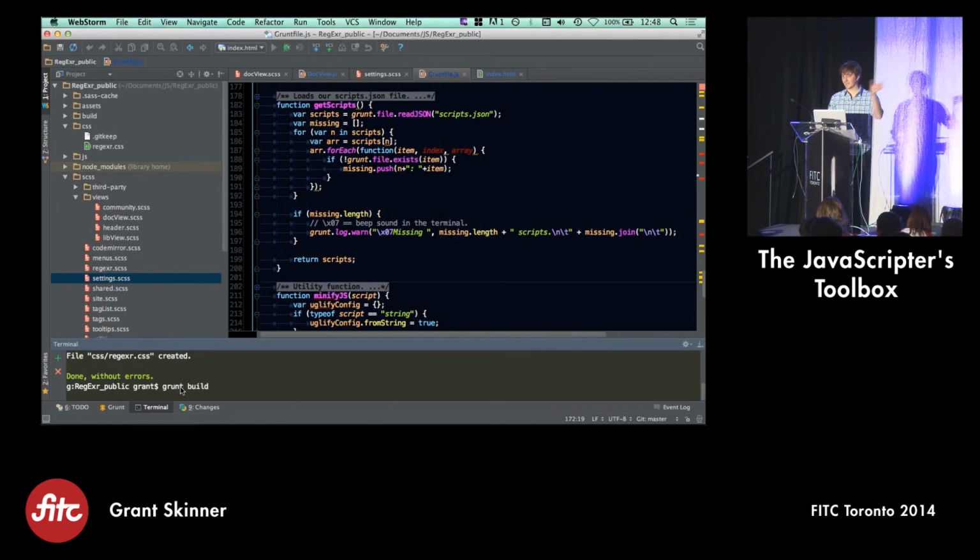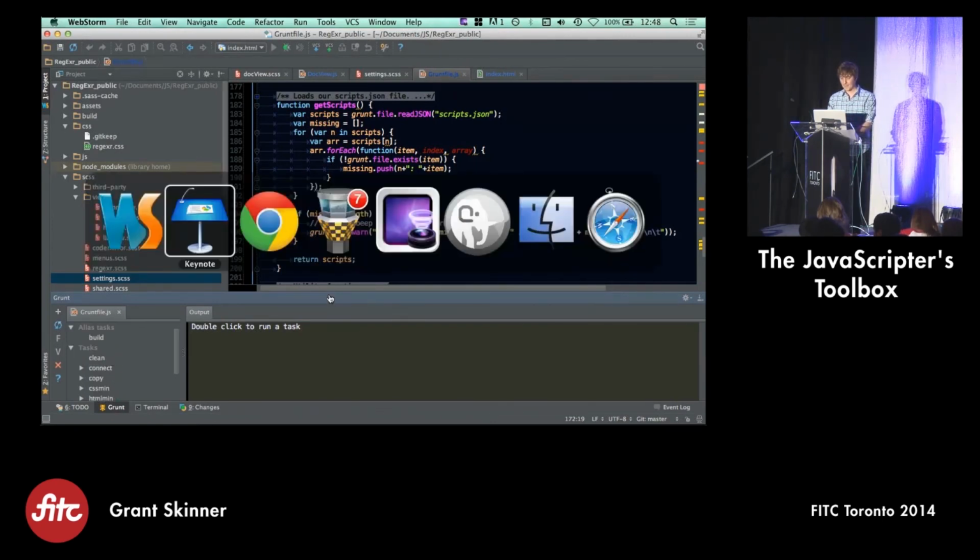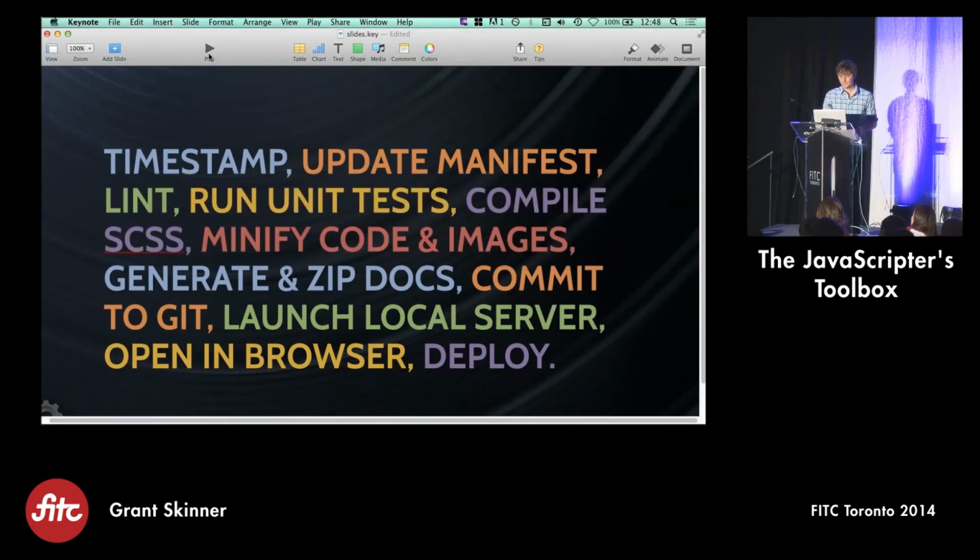I'm not going to do that because that'll kick off this big process. Again, WebStorm actually integrates grunt, so you can see all the grunt tasks that I have in that file right here. And I can just click on them to run them.